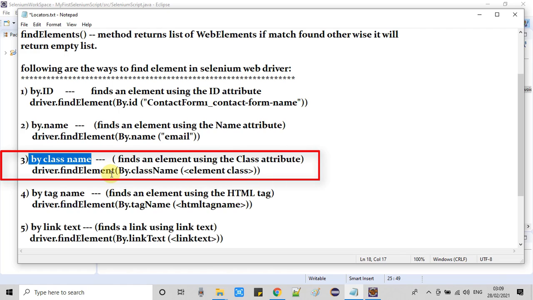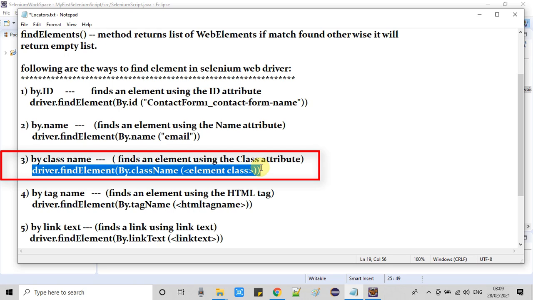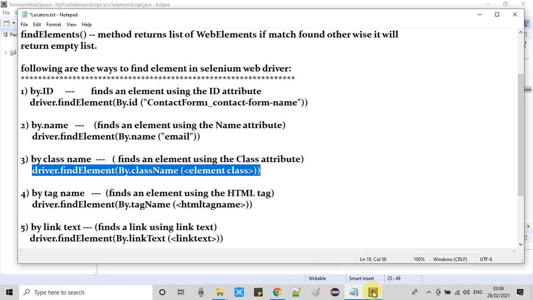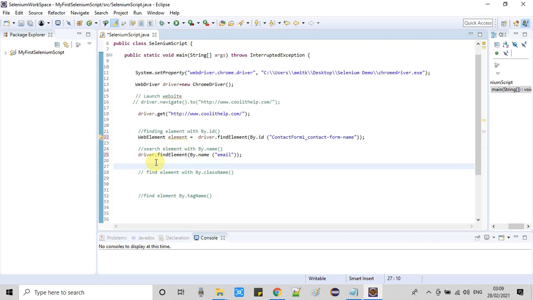Now we will move to the next one, by class name. We can also find the element with the help of class attribute. This is simple. Syntax is similar. Only thing, the calling method of by class, and by.class name.